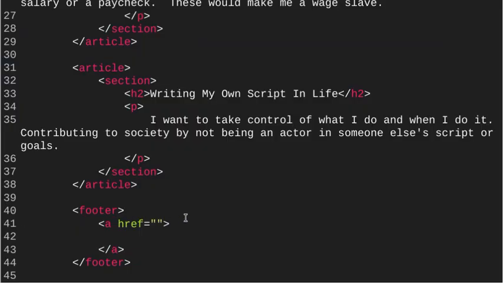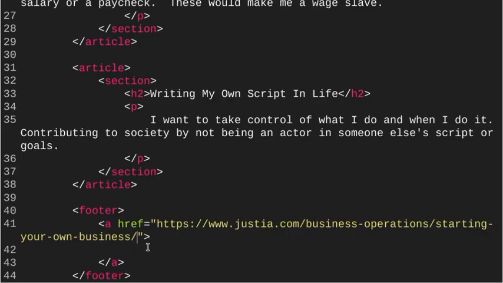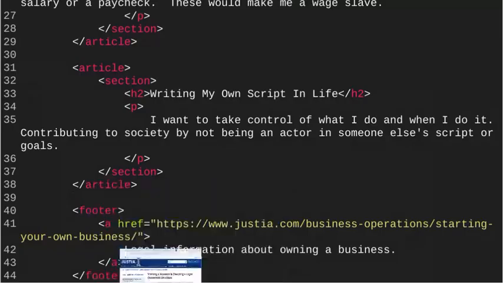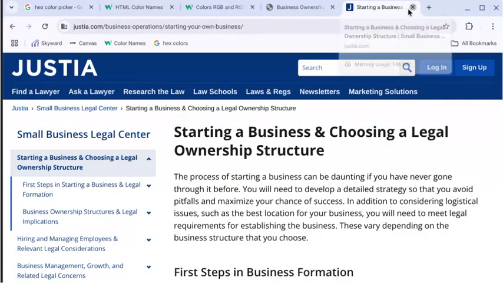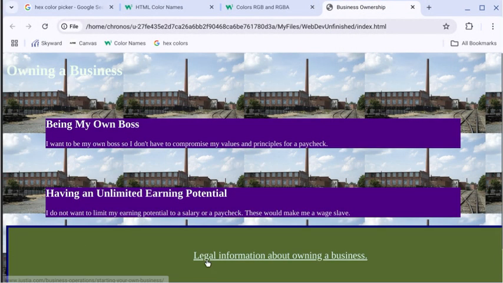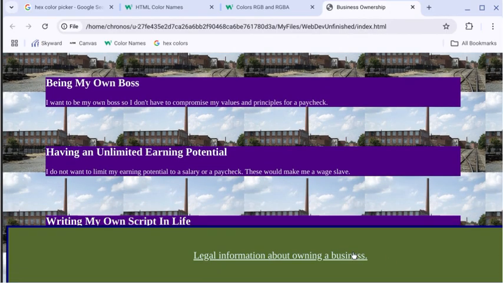But I want that link here in my website, which I've already copied, and now I'm going to go into the A tag, which is the next line of code, and just put in legal information about owning a business. There we go. And if I save this and reload it, not in Justia, but back here where I have my website, then we see the link show up down there at the bottom. Now, Justia is not showing like I would prefer, but that's okay. We have the hyperlink, right?